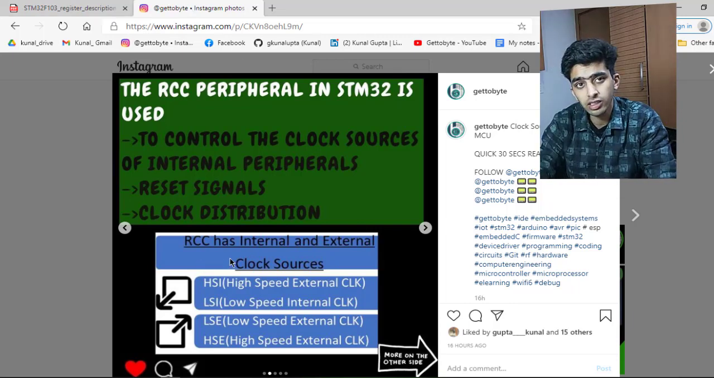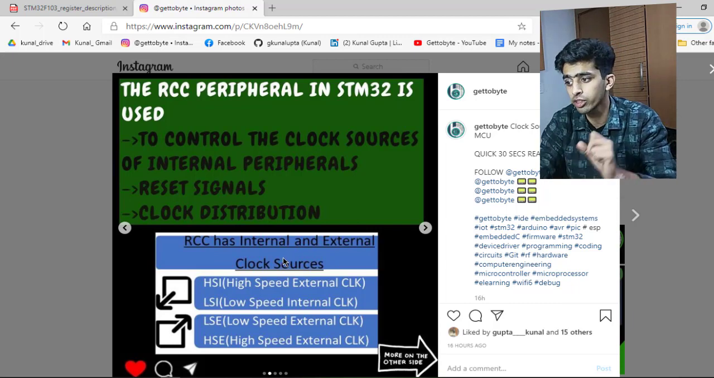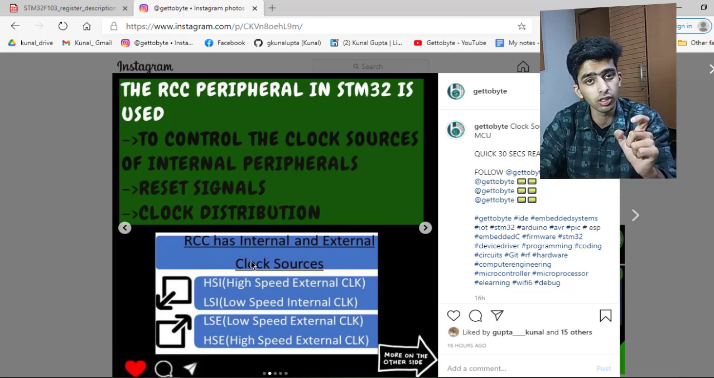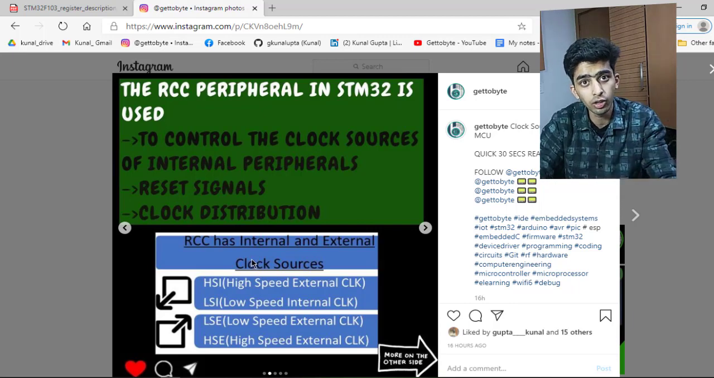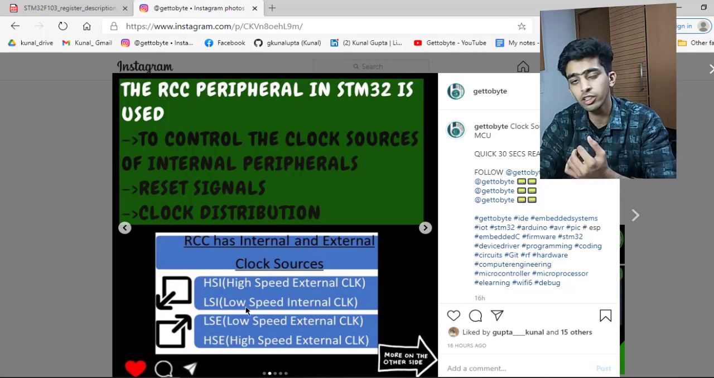And in the RCC we have two clock sources. We can have either internal clock sources or external clock sources. These clock sources are the crystal oscillators, which we see as 16 megahertz in our Arduino boards or in ESP8266 boards. So we have clock sources of internal or external. The internal clock source is LSI, low speed internal, and LSE or HSE are the external clock sources.